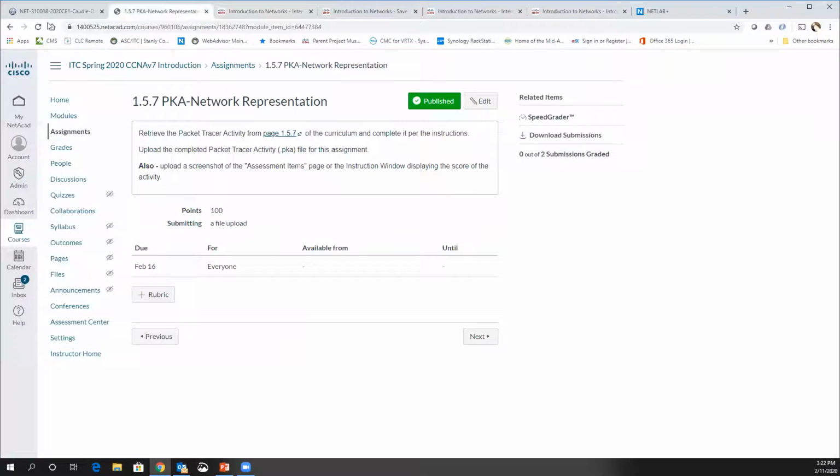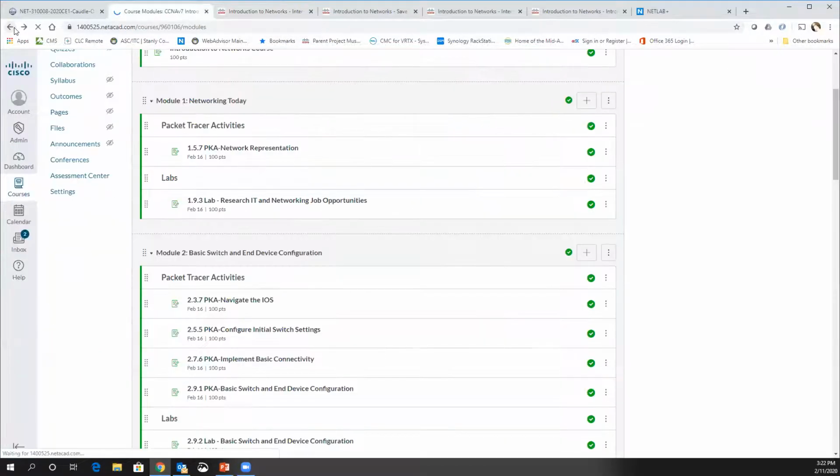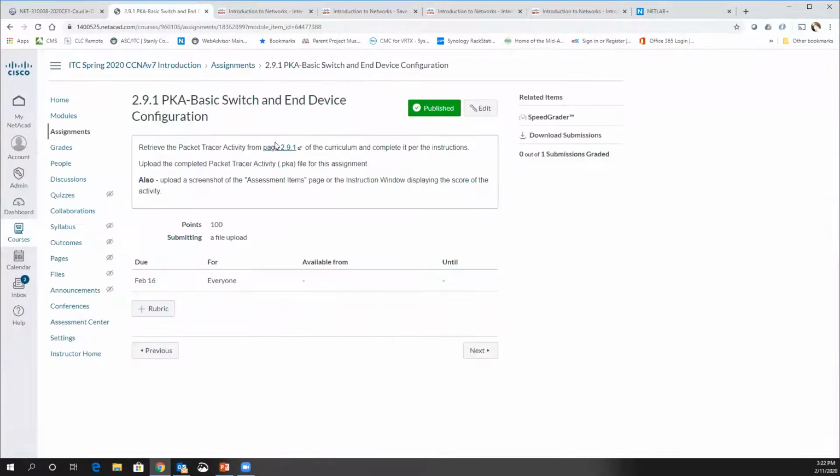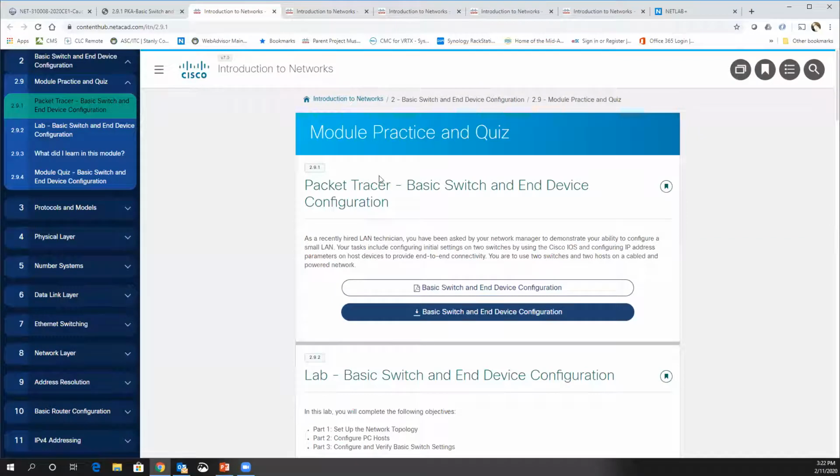So for every Packet Tracer that's in the module, let's go down here. Say you wanted to do 291. Click here, and you've got a link right here that will take you into the curriculum to 291.